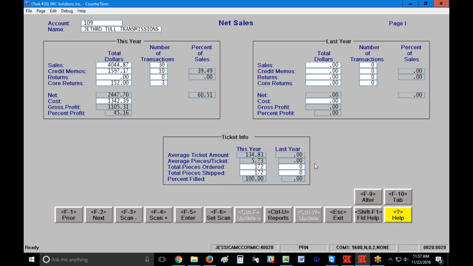The ticket info at the bottom allows you to track things like their average ticket amount, their average number of items per ticket, their total pieces ordered, their total pieces shipped, and then their percent filled. Keep in mind, percent filled is not correct unless you actually tell the computer that the customer ordered 20 but you only delivered 15. So if you want the percent filled to be correct, you need to make sure that you're instructing your employees to track lost sales and to track any time when you can't supply the accurate number that the customer is looking for.